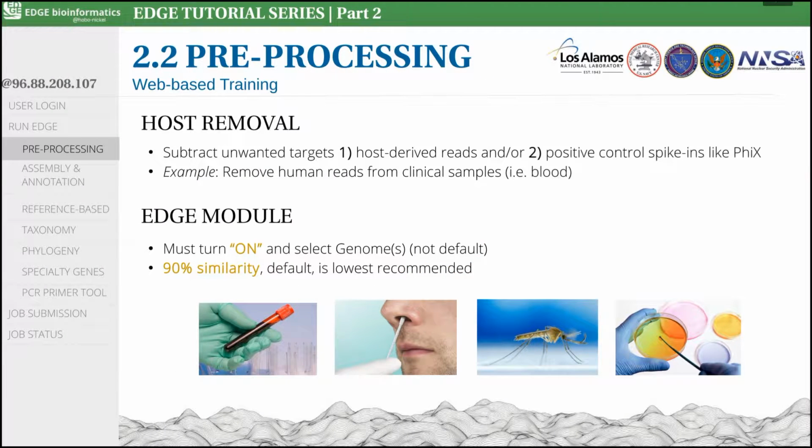The second component of the pre-processing module is the host removal feature. This tool is used to subtract unwanted reads that align to a selected reference. Unwanted reads derived from hosts or positive controls like phi-X are easily filtered out in this step. For example, human reads are easily removed from clinical blood samples when this module is applied.